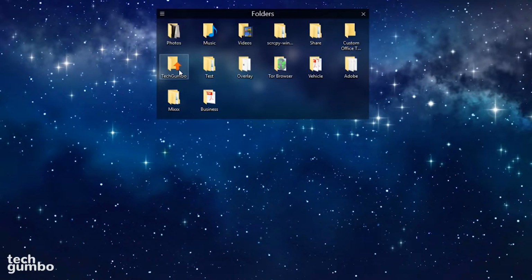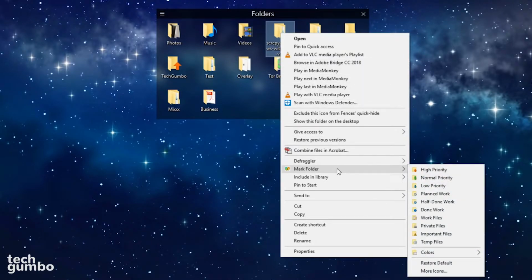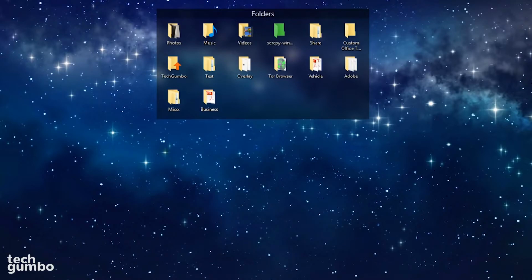Changing the color is just as easy. I'll select another folder. Same as before, right-click and go down to Mark Folder, and then move your cursor down to Colors, and then select the color that you want for that folder. I'll make this one green. As you can see, it couldn't be any easier to use.